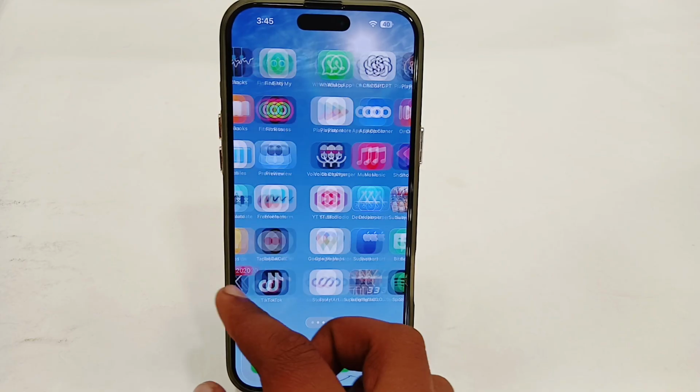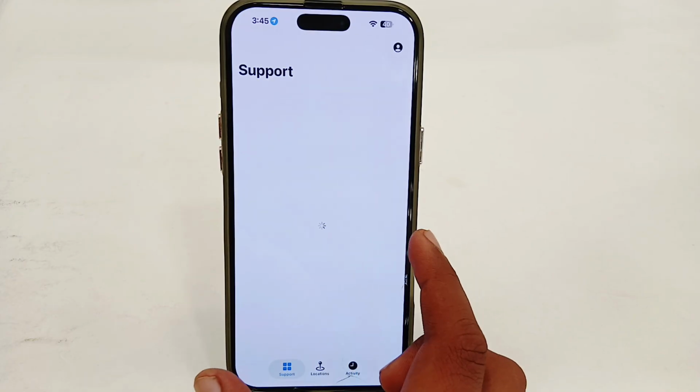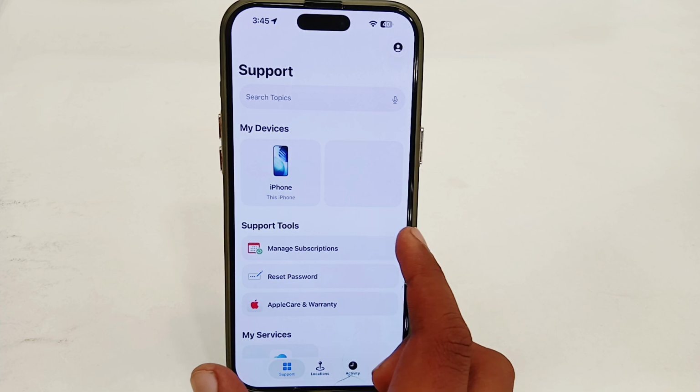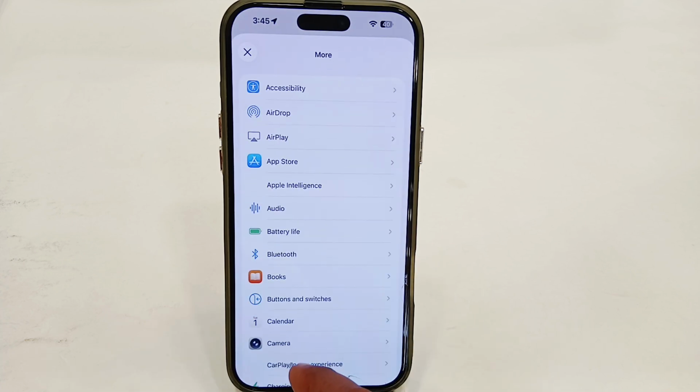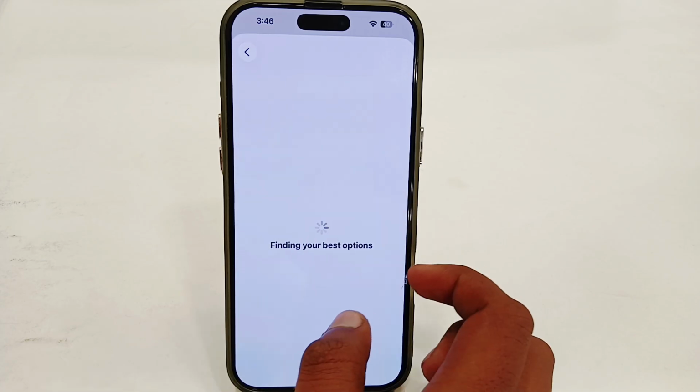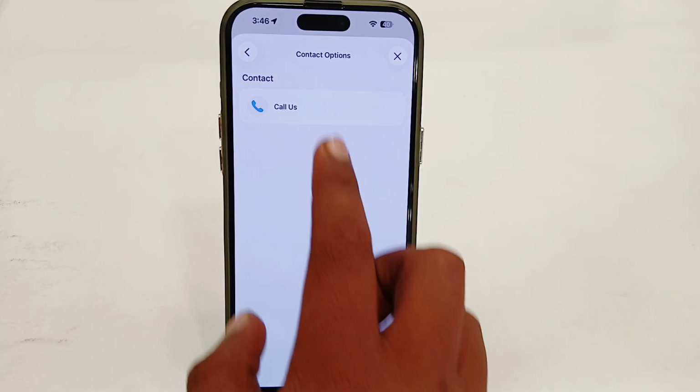Now to do that, you have to open your Apple Support app. You can easily install this app from your App Store, or you can use Apple Support Web. Select iPhone from here, select this more option, and here you have to select App Store, and here just wait for the loading, and then select Get More Help. Then tap on call us.